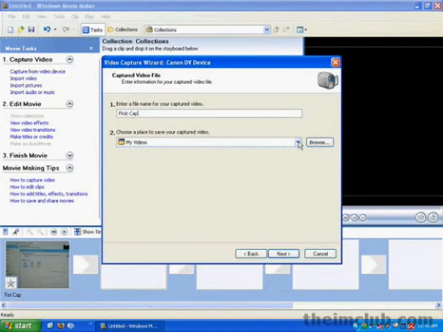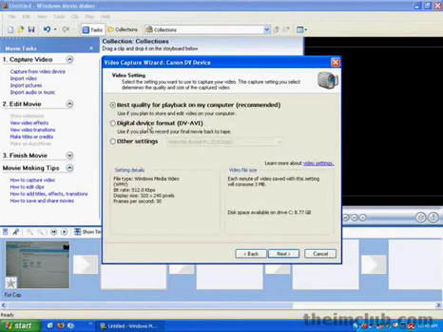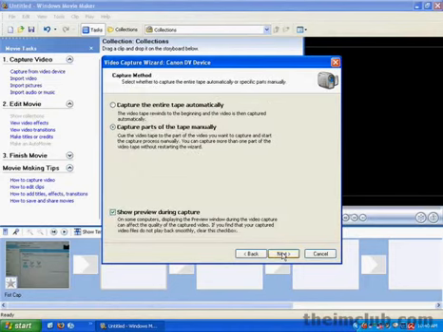Then enter a name for your capture file. Select the save location. By default, Windows Movie Maker saves your capture video in the My Videos folder, which is a subfolder of My Documents. When you've chosen your save location, click on Next, and then you need to select the video setting. The top option here, Best Quality for Playback on My Computer, will save your video in the WMV format, which is a Microsoft format. If you need your video to be compatible across platforms, you can use Digital Device Format or DV-AVI. When you've set your option, click on Next.